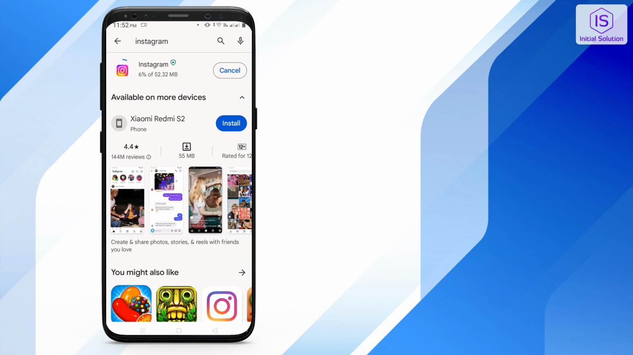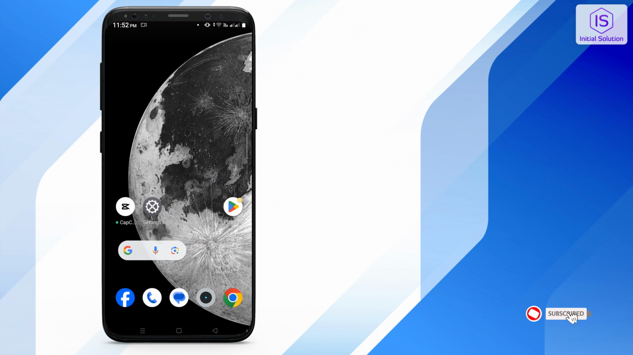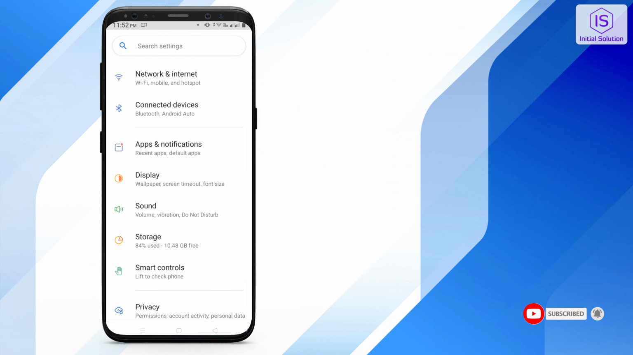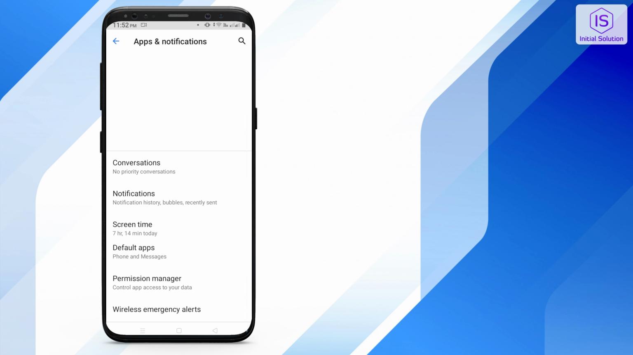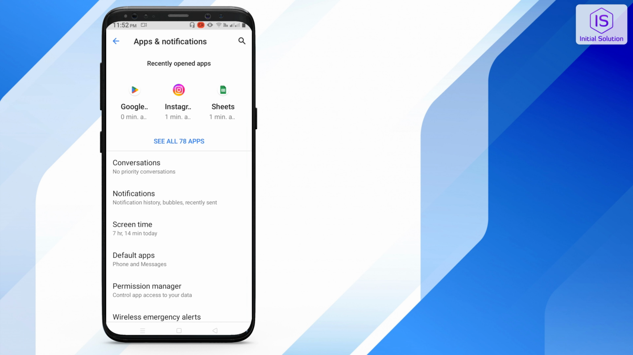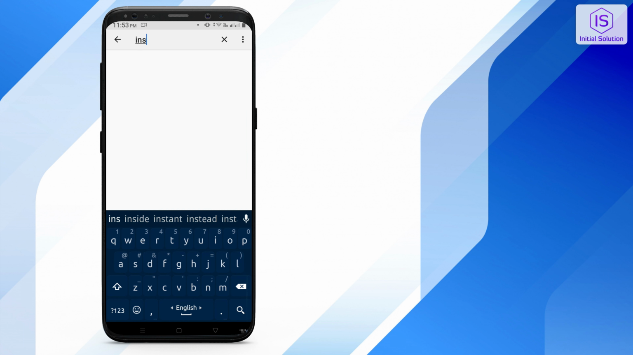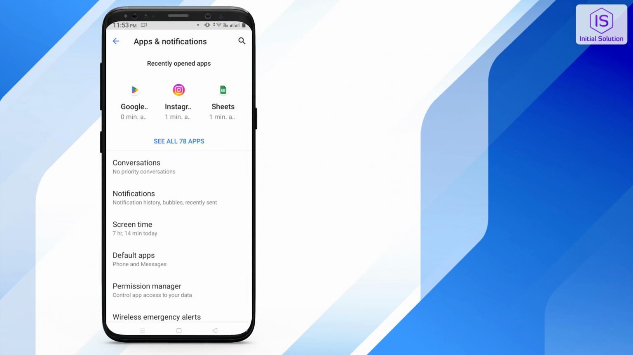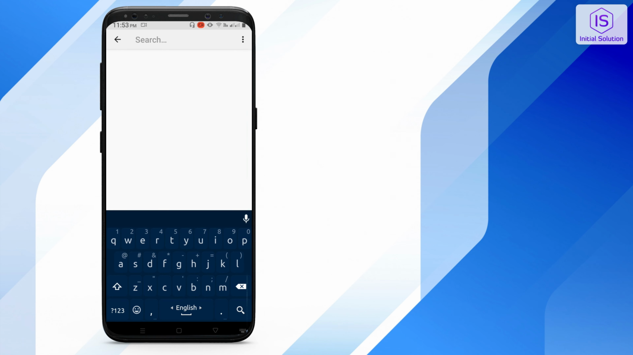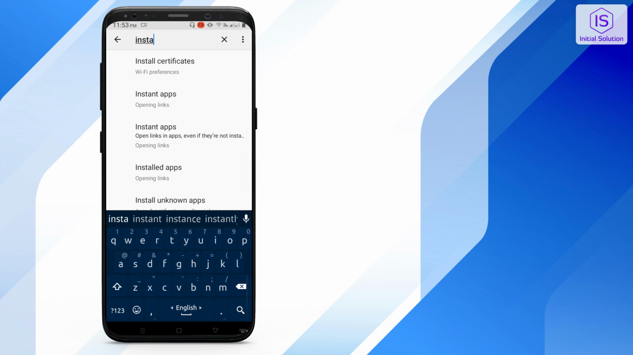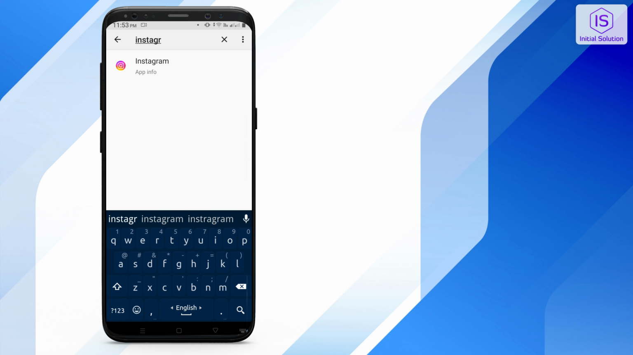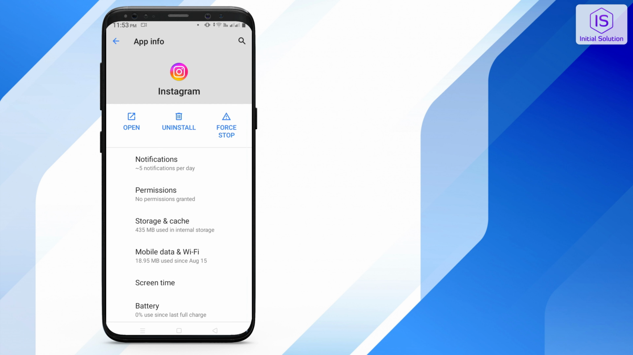So I need to just wait for a while. Okay, so go to your settings now, go to apps and notification, click on Instagram. If you don't find Instagram, just go here and search for Instagram. Okay, you can search your Instagram app or any kind of app from here on your phone. Okay, this is my Instagram app.